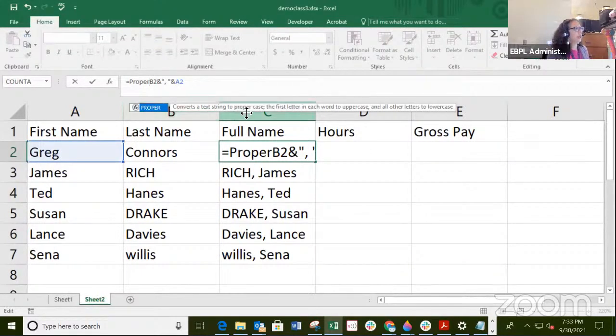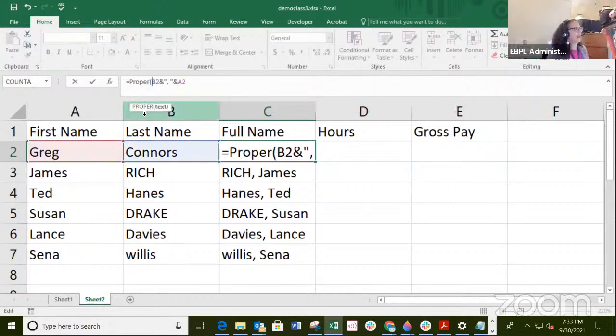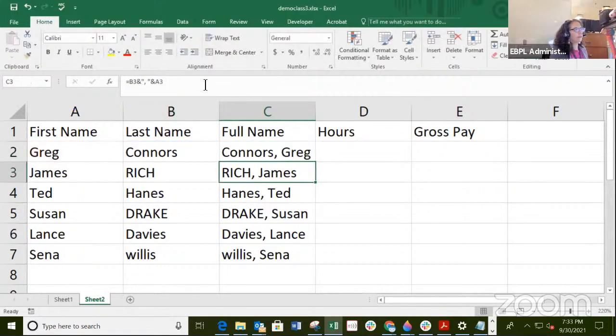It's just text. The first letter in each word is gonna be uppercase, and all other letters are gonna be lowercase. That's what matters. So I'm gonna put parentheses because that's the way the function syntax is designed. You write proper, and then the value that you are using has to be in parentheses.